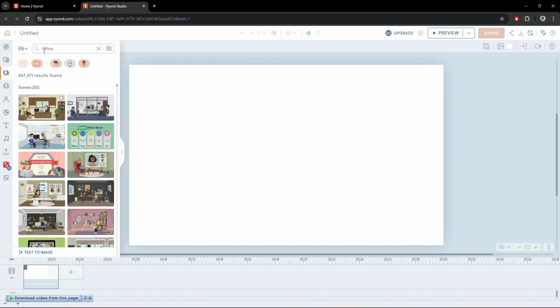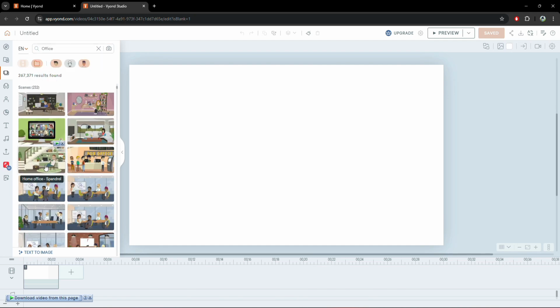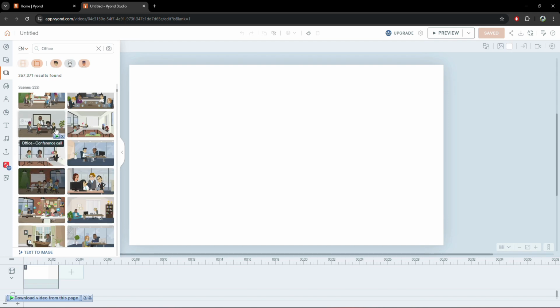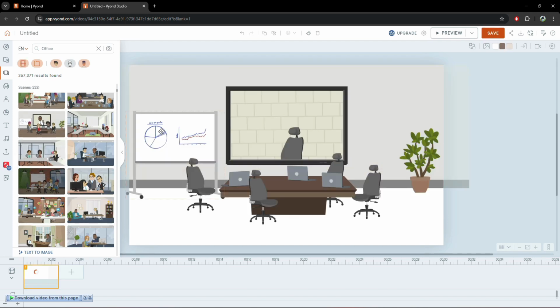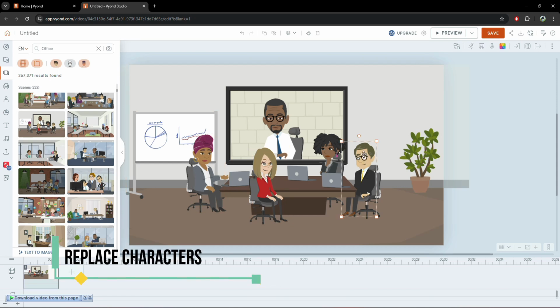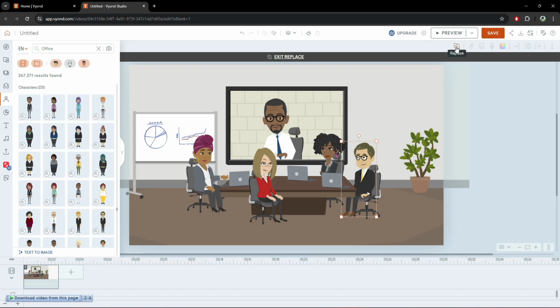I have selected the office scene, so it will show all the office scenes. It's a template. Click on any one and it will come here. If you want to change anything, then click on it. If you want to change this character, then click here and click on the replace button.